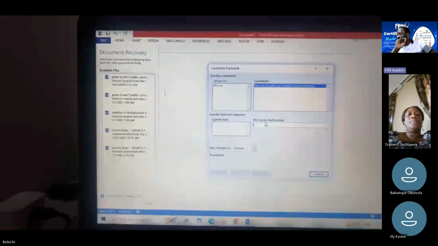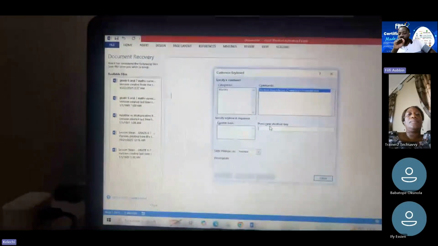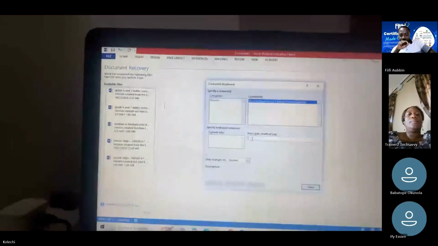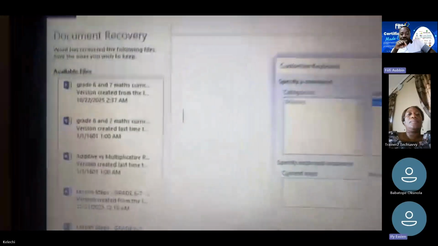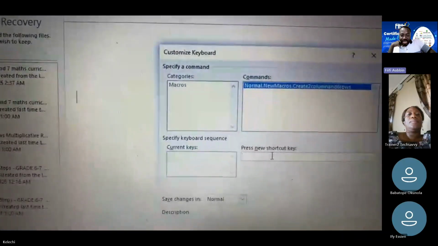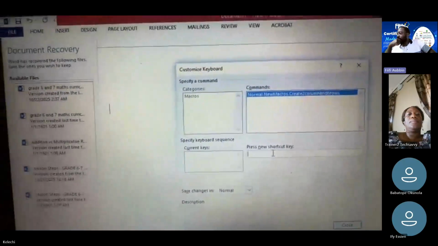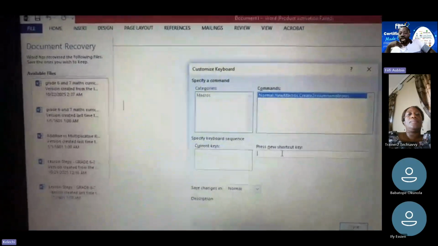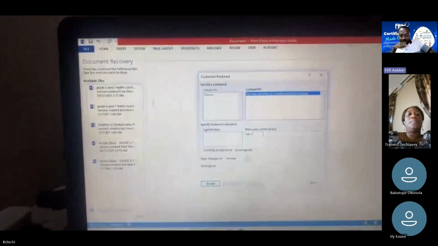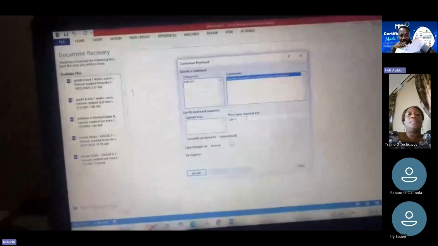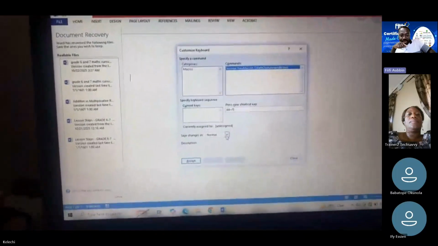Is it blinking? You need to click within the box. Yes. Okay, now hold down the Alt key plus another key, or you can do Control plus another key. Is it okay now? Once you do that, you click on assign. So Alt T, then you click on assign.